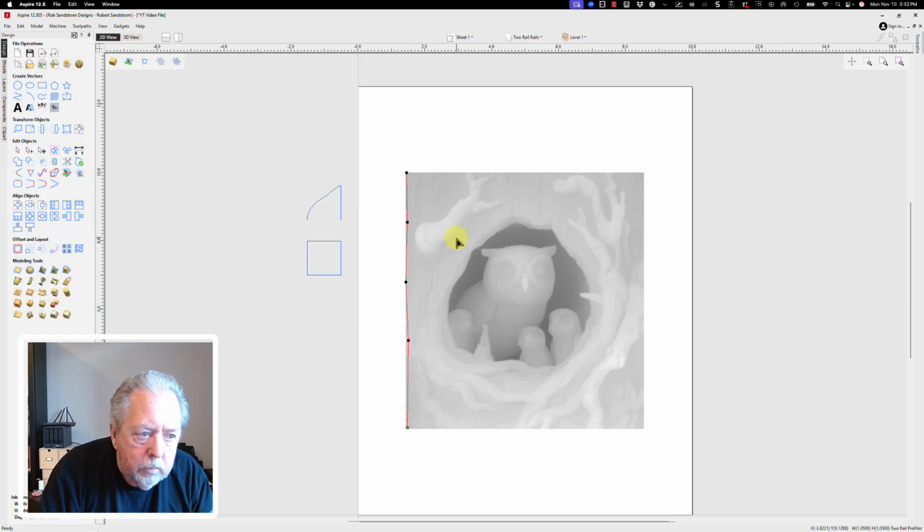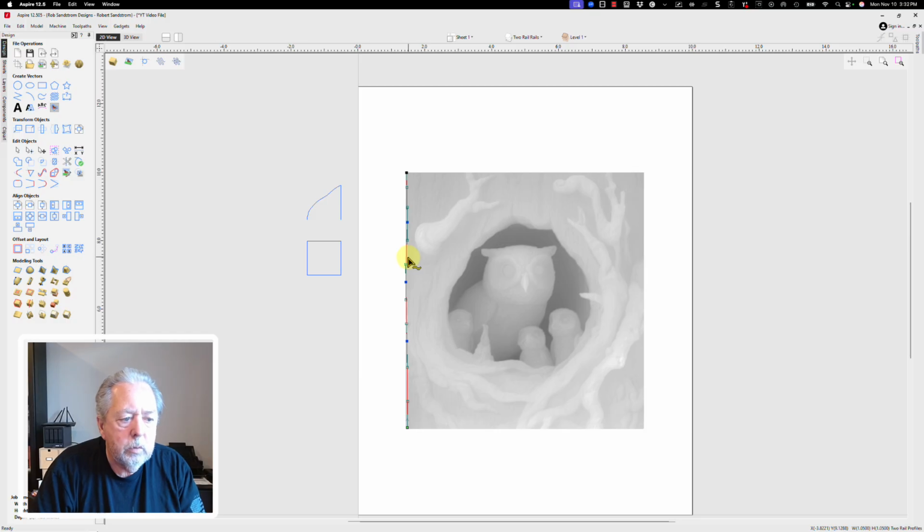Turn on node mode. And I want these center ones to be smooth. So I'm going to hit the smooth key. And then what I'm going to do is take a look at how that looks. I think that doesn't look too bad, actually, right there. Bring it over here just a little bit. And so now I've got one rail on my 2-rail sweep.